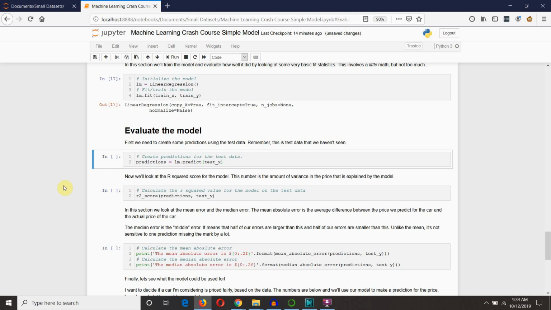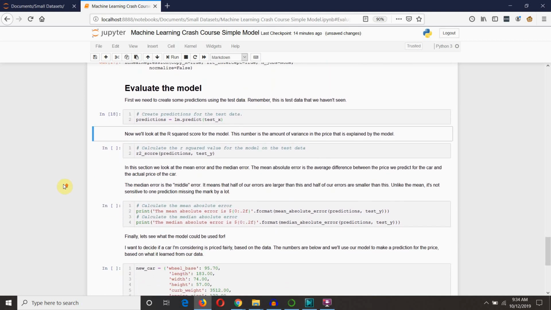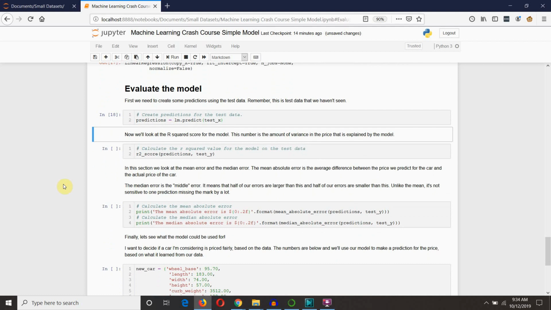We can go ahead and create some predictions so that we can try and understand how well our model works on unseen data. So again, this time I'm predicting based on the test set. And we're going to look at some fit statistics. Now, there's a little bit of math in here, but we'll try and keep it as simple as possible.